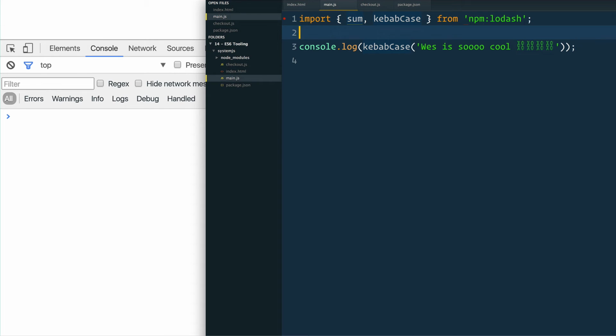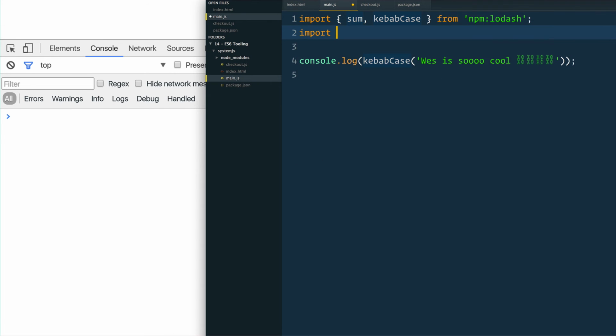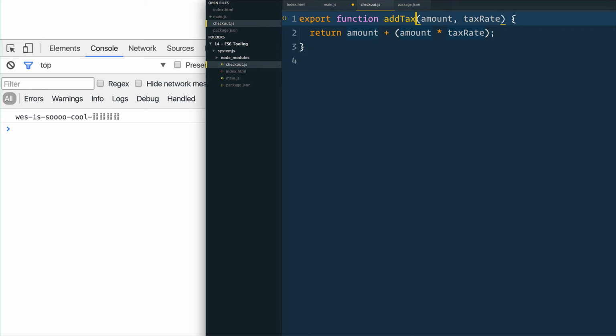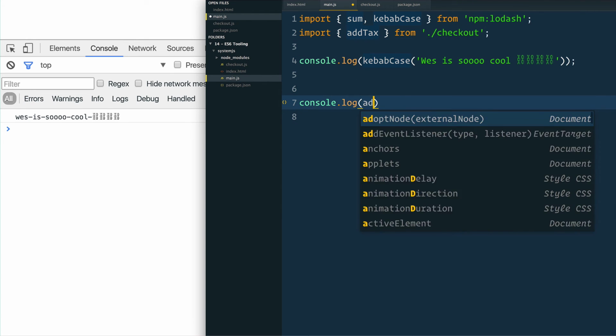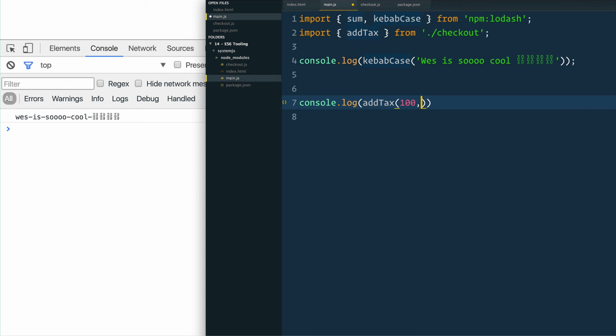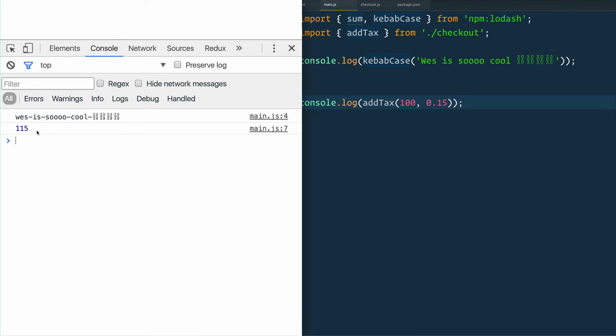And we simply just go back to our main.js, import, we call it addTax from, and you just give it a relative path, checkout. And we should be able to console log addTax, $100 bill at a 0.15 tax rate, give it a second, and it gives us $115.